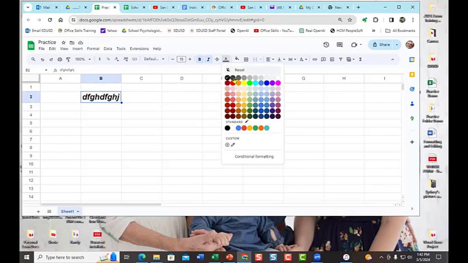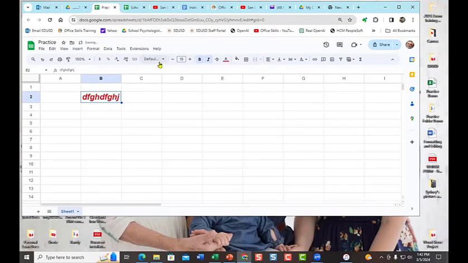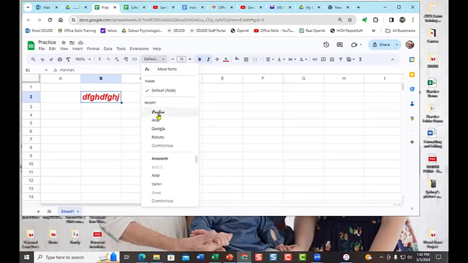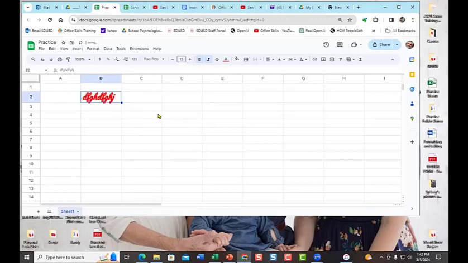And of course, we want it to stand out. Let's make it red. Right now it's the default Arial, but let's make it something cool. I'll just pick the first one there. All right, now the Pacifico. So that's pretty cool. I can make some changes and do some different things using our quick access toolbar and all of that.